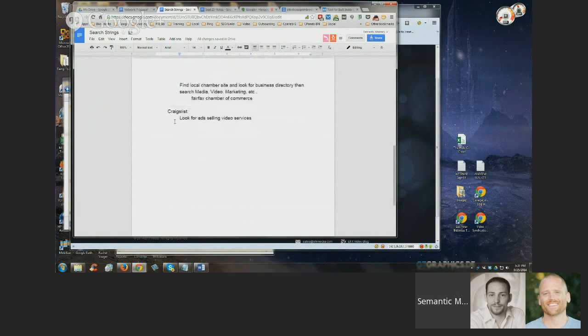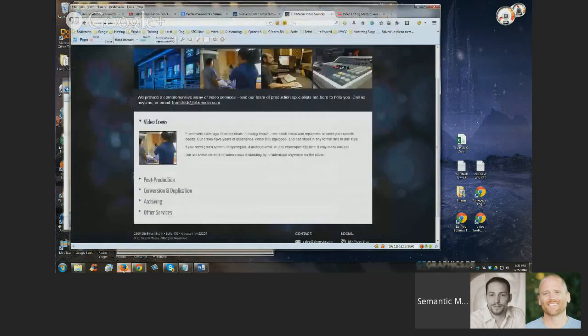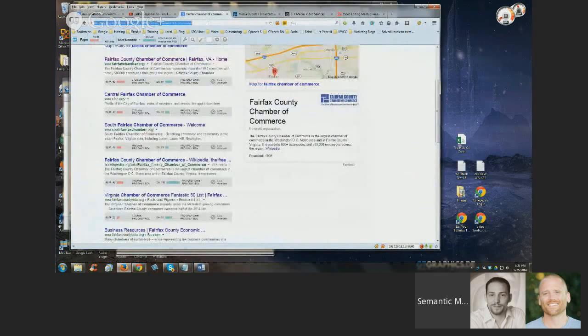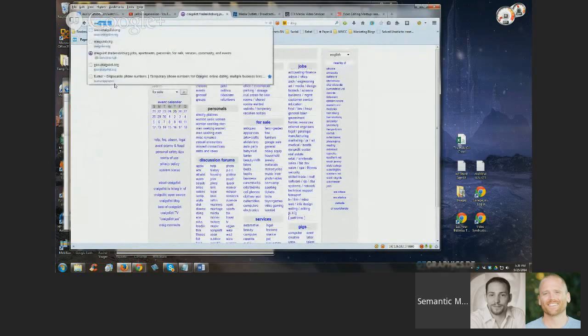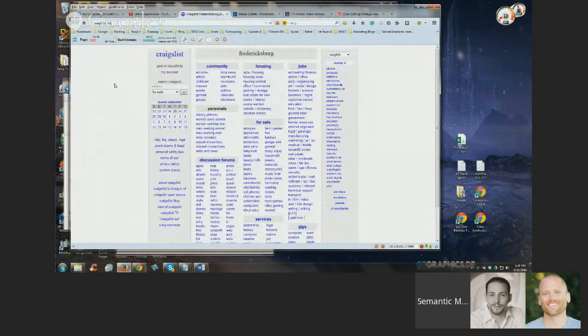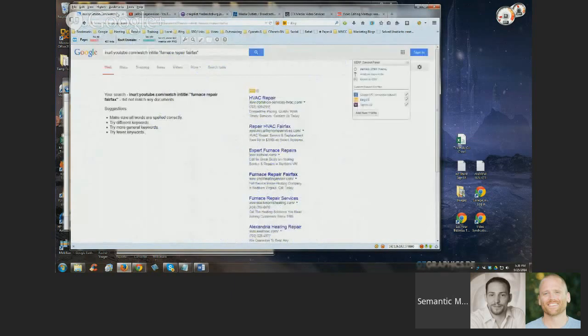So Chamber of Commerce, last thing, guys, look for ads in Craigslist. So let's just walk through that real quick too. We're going to go to Craigslist. It's .org, isn't it? I think it's .org. Okay, this one says Fredericksburg. It must be because of my IP. I wanted to go to Washington, D.C. So let's just try Craigslist.com. I think that's the directory. No. Just one second.